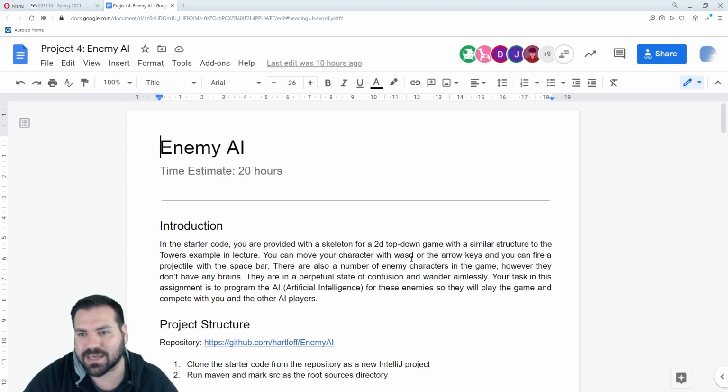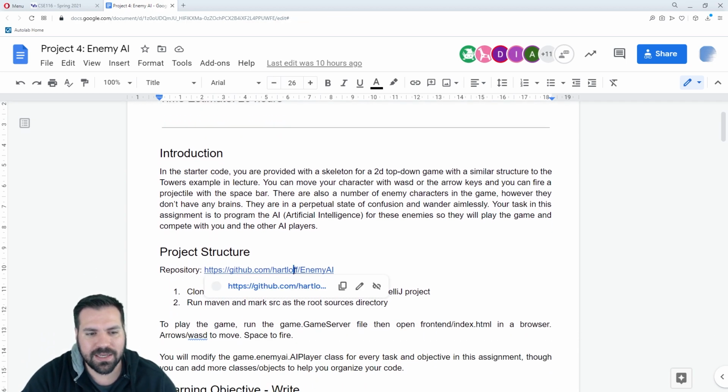I know what it is. I know roughly what it's going to be. I just don't have it typed up. But goodness gracious, nobody's on AO2 yet. I don't think that's going to matter. So the project here is Enemy AI.